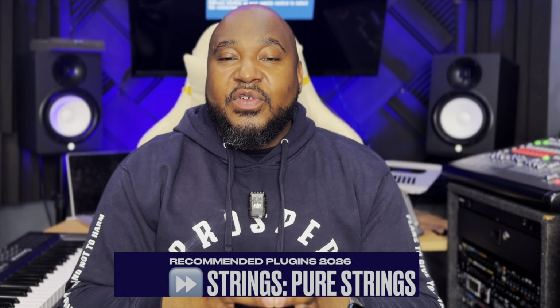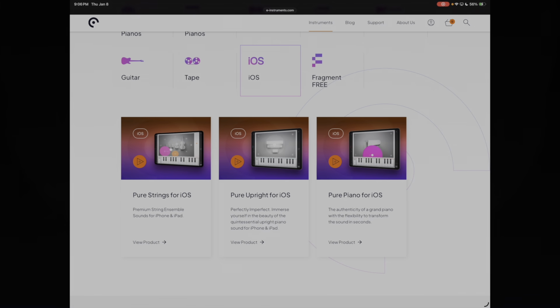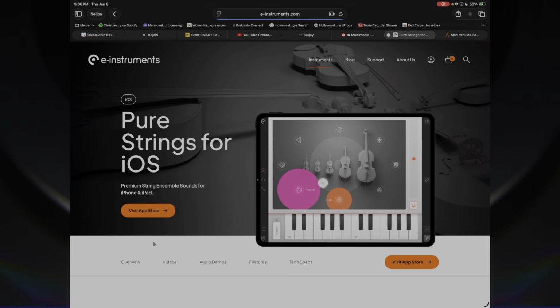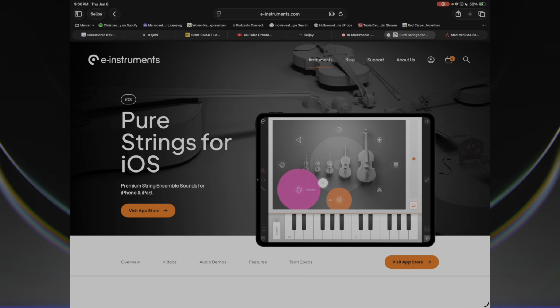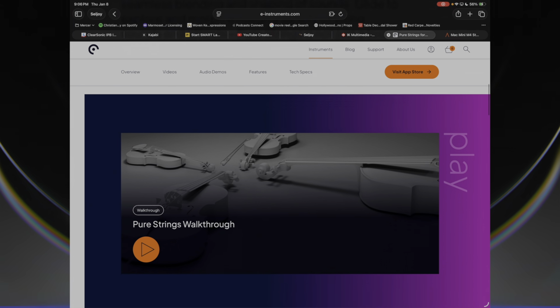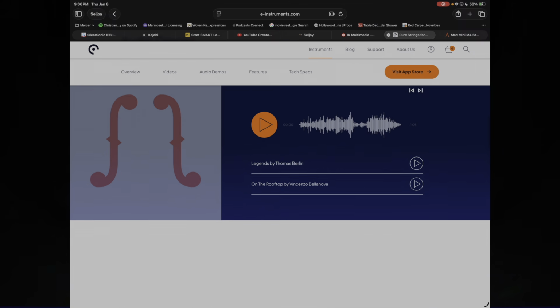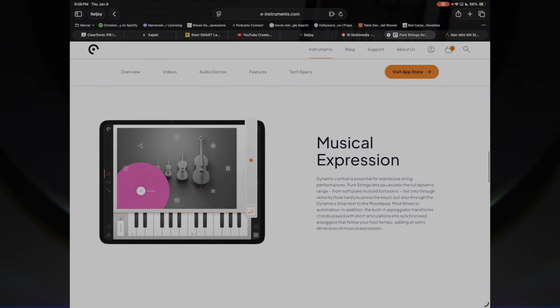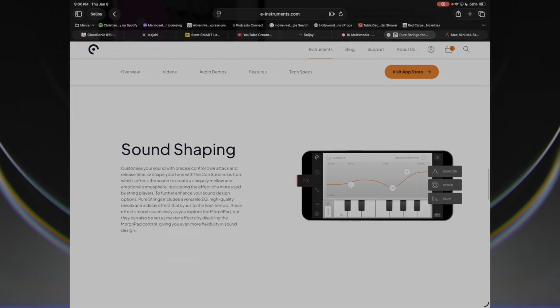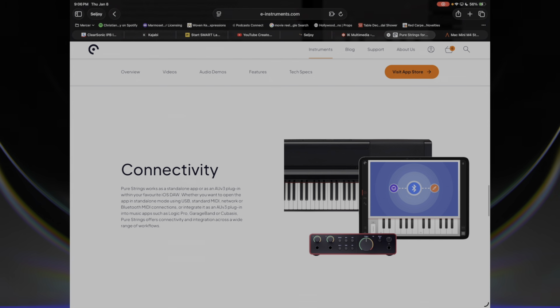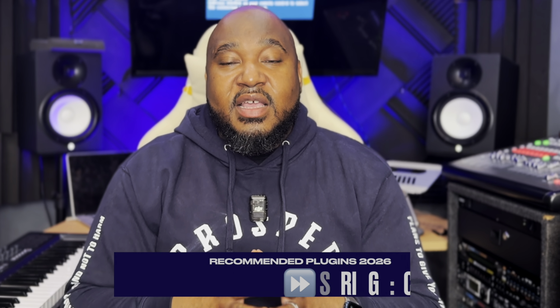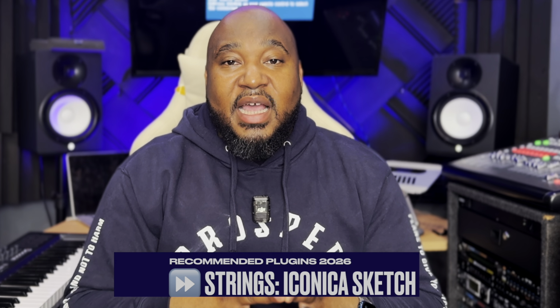And Pure Strings is from E Instruments, and they also have the Pure Piano and the Pure Upright. But I love the sound that Pure Strings brings to the stage as well as the studio. And I've done some really great layering between Pure Strings and the Swam Instruments, and I think it's a must-have on your device. You've got to also check out the Iconica Sketch from Steinberg.